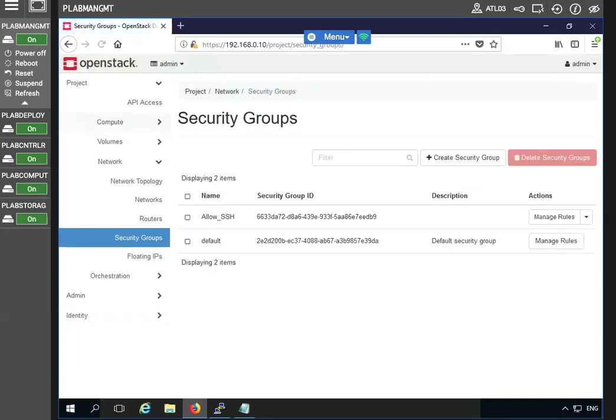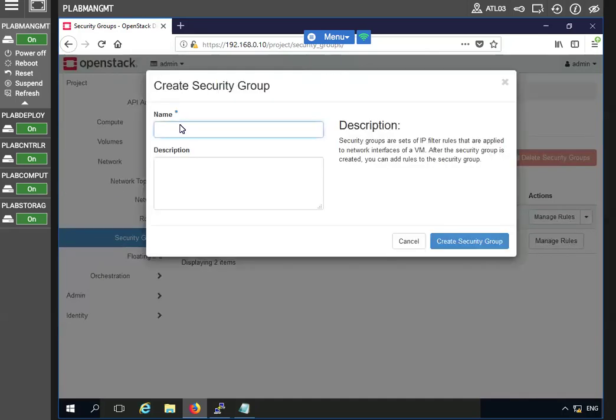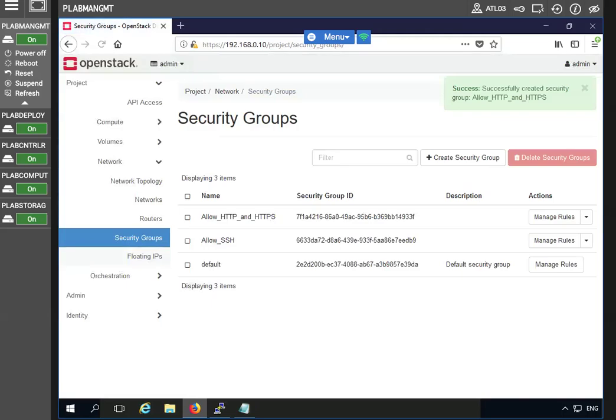Now I'm going to create a security group to allow HTTP, or Hypertext Transfer Protocol, and Hypertext Transfer Protocol Secure access. To allow access to these, the rules need to be added to the security group. So I'm going to create a security group and then add these rules to it. Let's start with the first one here. We're going to create it, of course. And now we see this one has been listed. And I want to manage the rules, of course.